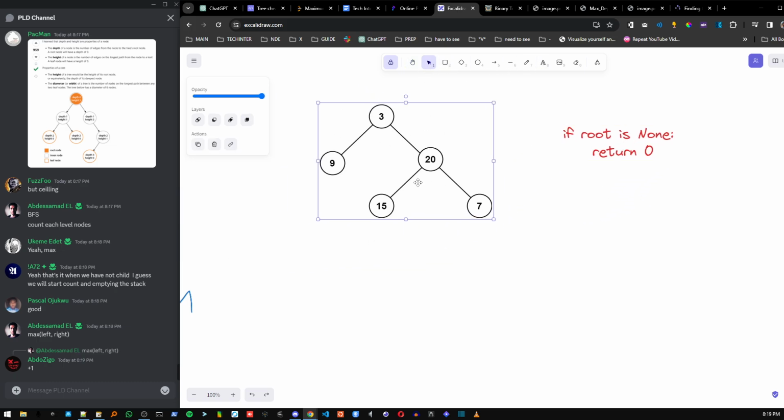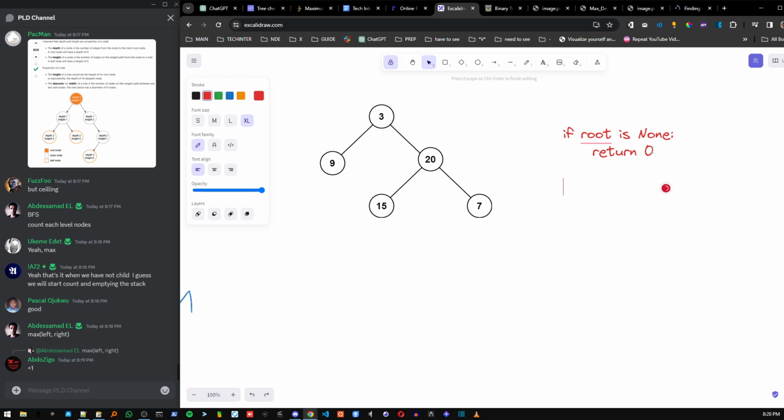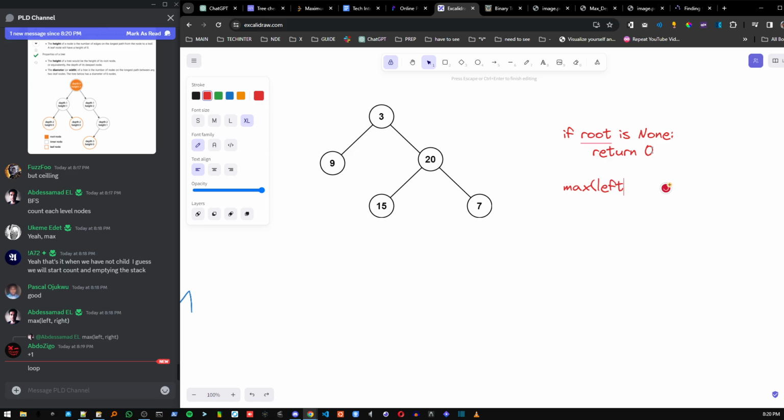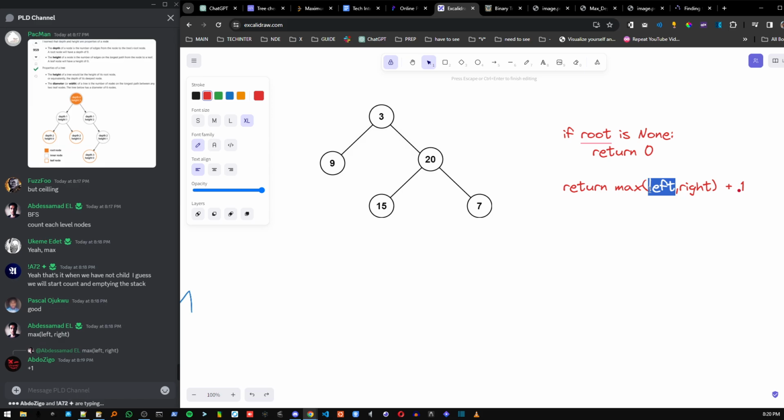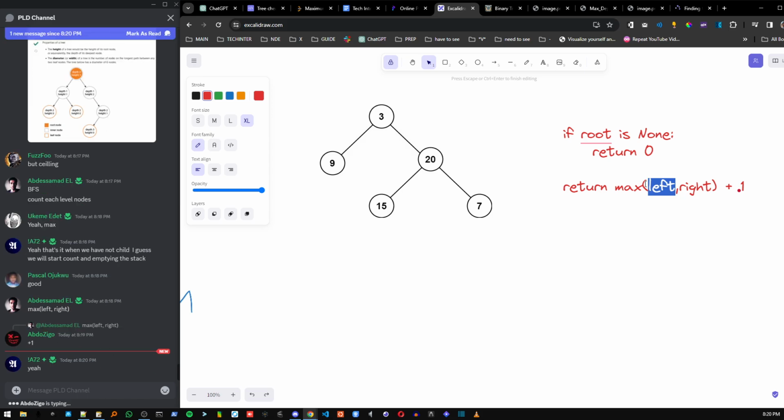Okay, we said we're going to do: if root is none, return 0. This is the base case. And now we're going to do what we call max left right plus 1. We're going to return it. So this is going to be recursion.